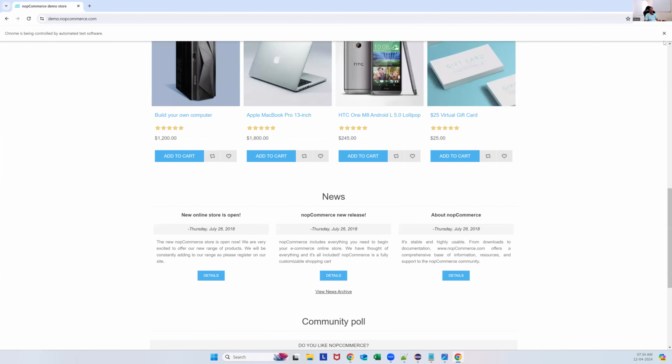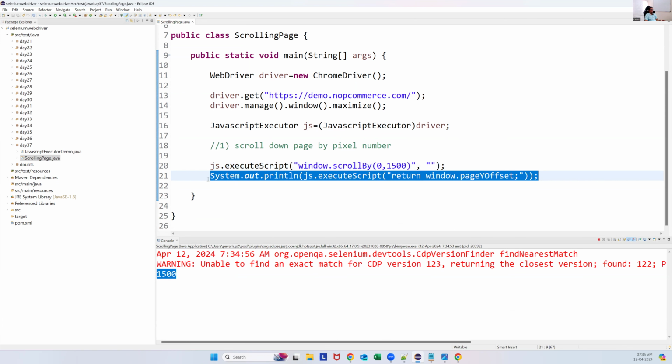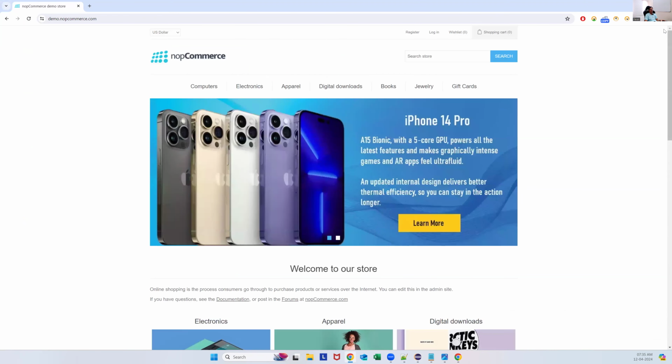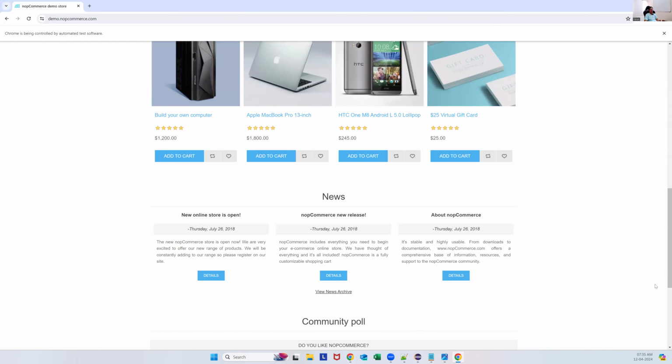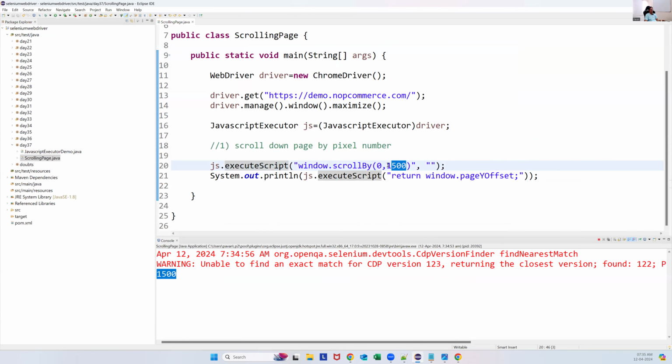Yes, now you can see from the beginning it just moved till here. And if you go back and see, 1500 pixels, it moved exactly because we provided 1500. So the y-axis is given 1500. This is the actual initial position, but when executing it, it went to this position. So this is one approach. We can scroll down the page by passing a pixel number. From zero as the initial point, 1500, however much you want to move, you can put. And this command will return how many pixels it has moved. So currently 1500 is returned, perfectly fine.